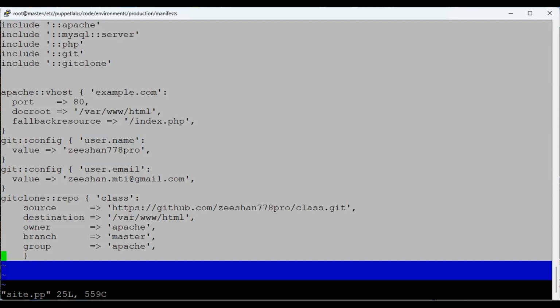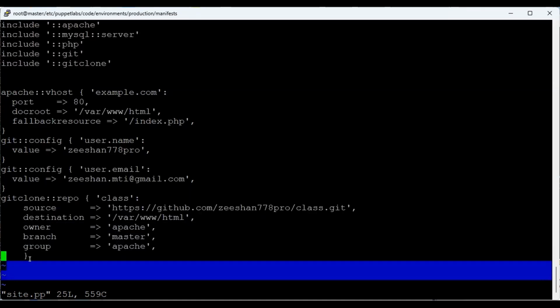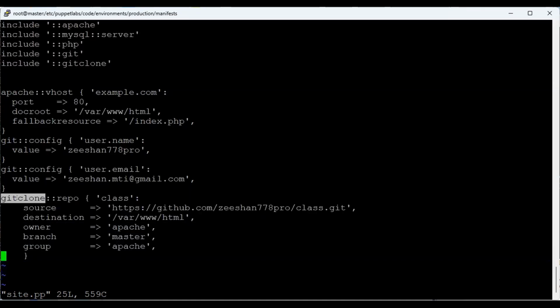This is an abstraction over Ruby. The actual code is defined in this git clone repo, and we are sort of passing these values to those functions. Those functions are doing maybe installing the stuff and doing everything. So again, this is not actual Ruby. This is an abstraction over Ruby. We are just using the functions.